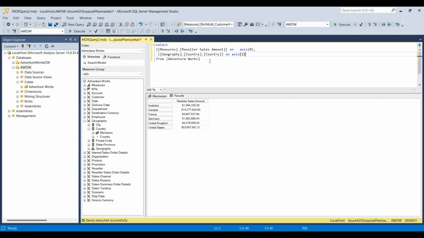Then in the next video, I will cover how to write the where clause in MDX.